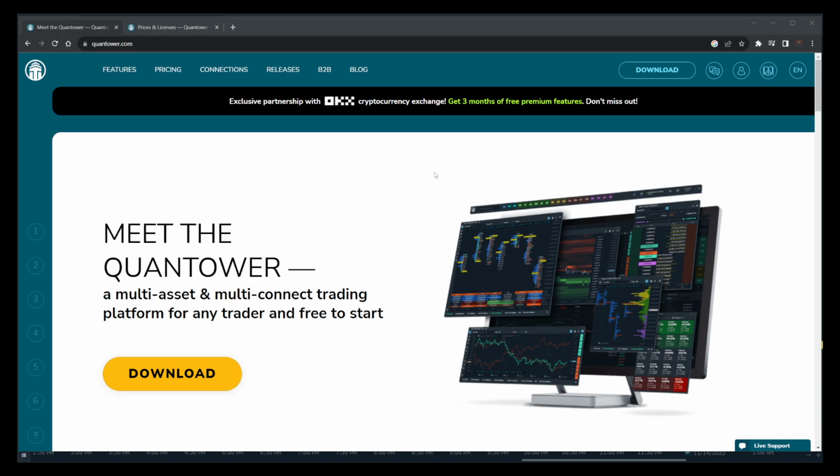So the first thing you're going to do is hop over to quantower.com, or you can click the link in the description to this video. You're going to download the software and install it to your computer. Once installed, let's go ahead and open it up.